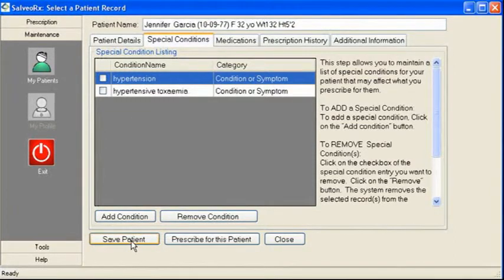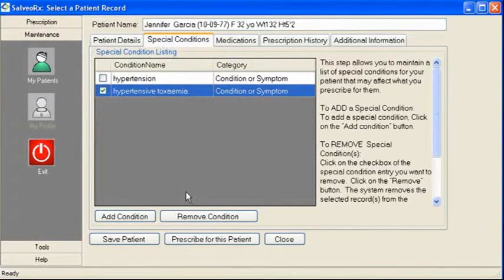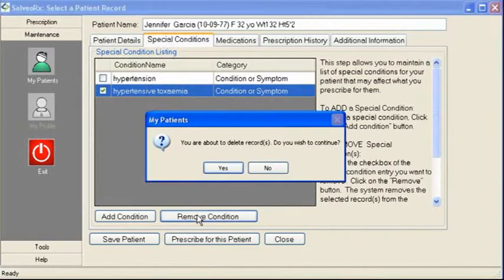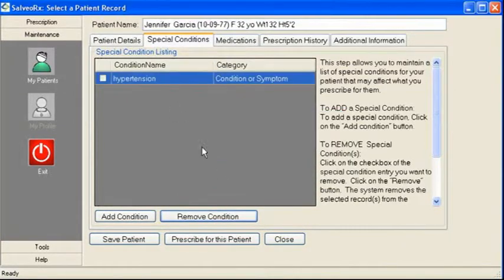To remove conditions from the list, mark the checkbox of the condition record you wish to delete and then click the Remove Condition button. SalveoRx will reflect the changes you've made in the Special Conditions table. Click the Save Patient button to apply your changes.